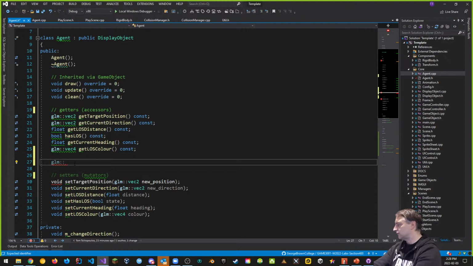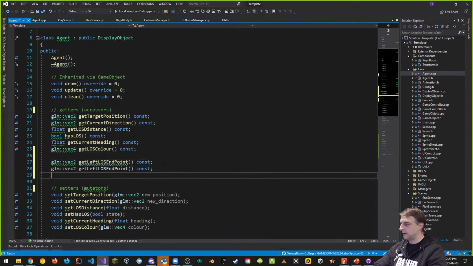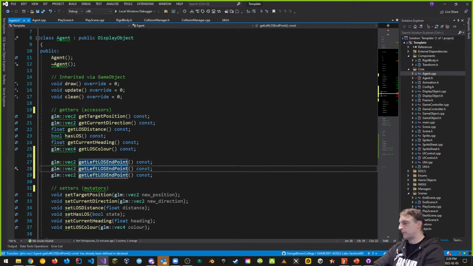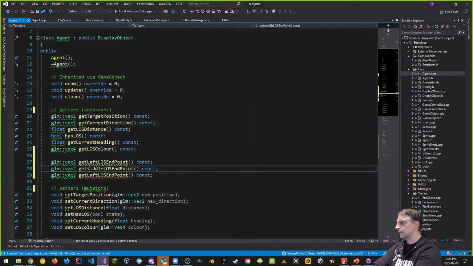We want to set a GLM vec2 object to be returned by my get left line of sight endpoint. We're going to need this because this is going to help me when I want to get information about the left endpoint. Okay, how about the middle endpoint and the right endpoint? So again, you can see that there is an opportunity here for refactoring. So middle endpoint and right endpoint.